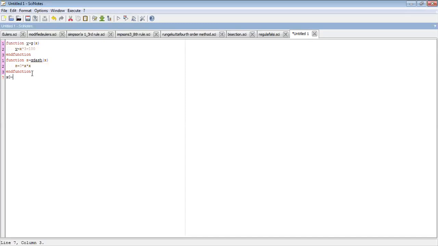So x0 is input, enter the initial approximation. This you have to take it from the user. That means you are going to enter it. And what we have to ask? We have to ask the number of iterations.